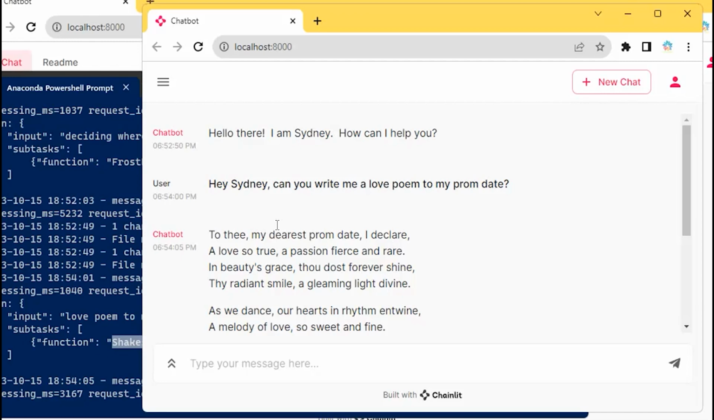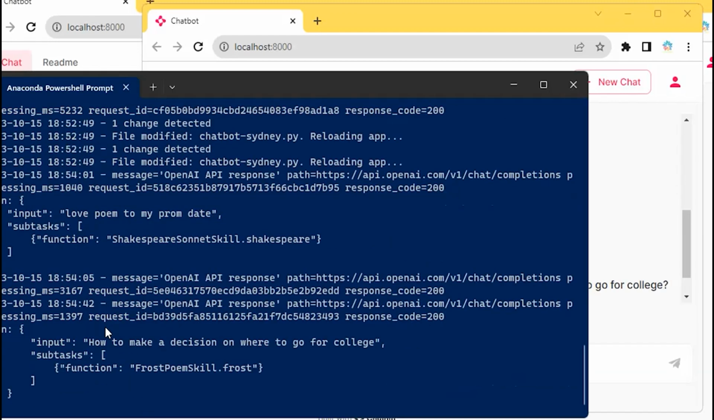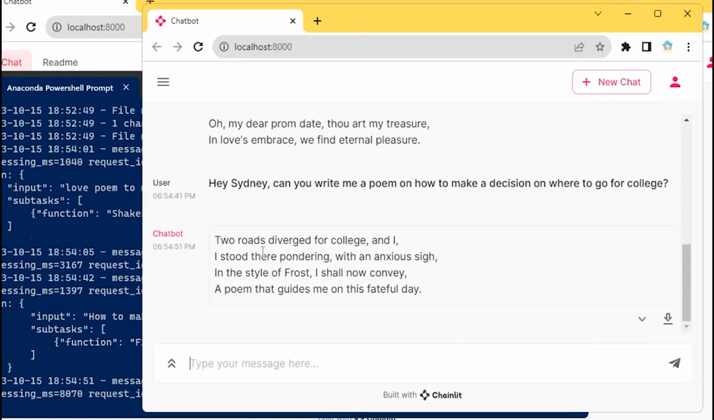That sounds pretty good. So now let's try, hey, Sydney, can you write me a poem on how to make a decision on where to go for college? And what we wanted to see is that it has invoked the Robert Frost skill. And indeed, when this comes back, we should be seeing a Robert Frost poem style. Two roads diverge for college, and I stood there pondering with an anxious sigh, in the style of Frost, I shall now convey, etc., etc. That's pretty good. All right.